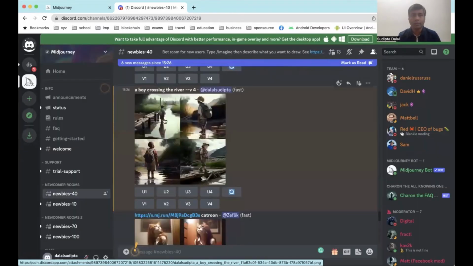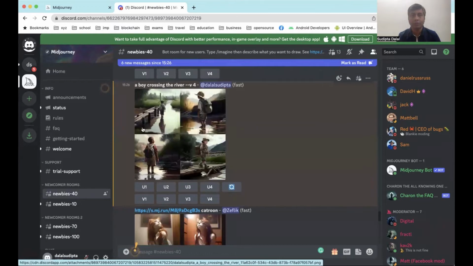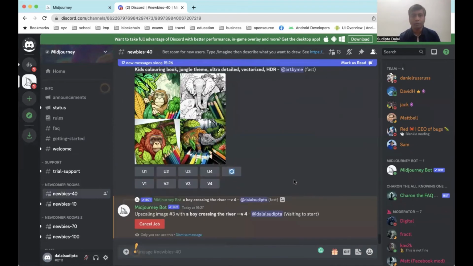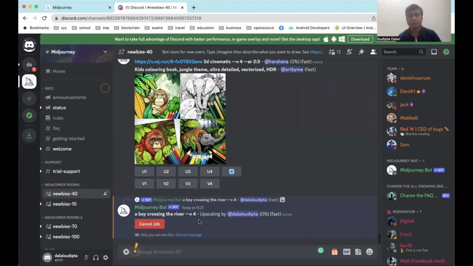MidJourney has given me 4 options. I can choose any one of these 4. So there are U1, U2, U3, and U4. Let's say I will choose this U3, and it will provide me the enlarged picture of U3. Let me click on U3. So it is now generating the U3 version of that picture. It takes some time, and then I will get that picture.